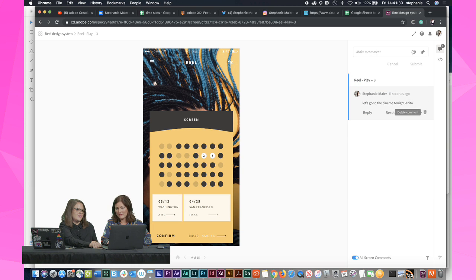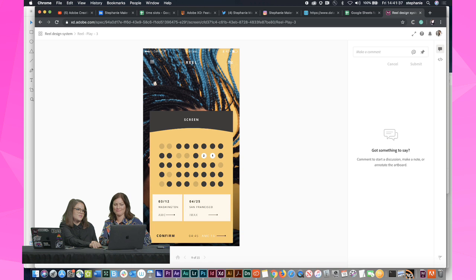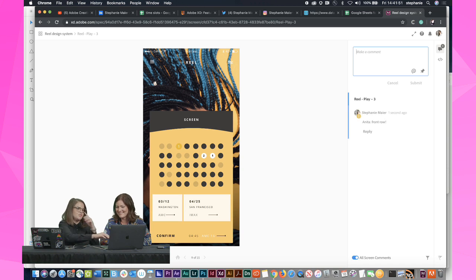And I can obviously delete that if I change my mind and don't want to go to the cinema with you anymore. Oh, so sad. I'll go by myself. Or I can pin it. Exactly. Like if I say, let's change this seat to this one because I want to sit in the front row. But that's just, again, all that transparency, really communicating effectively. So good.